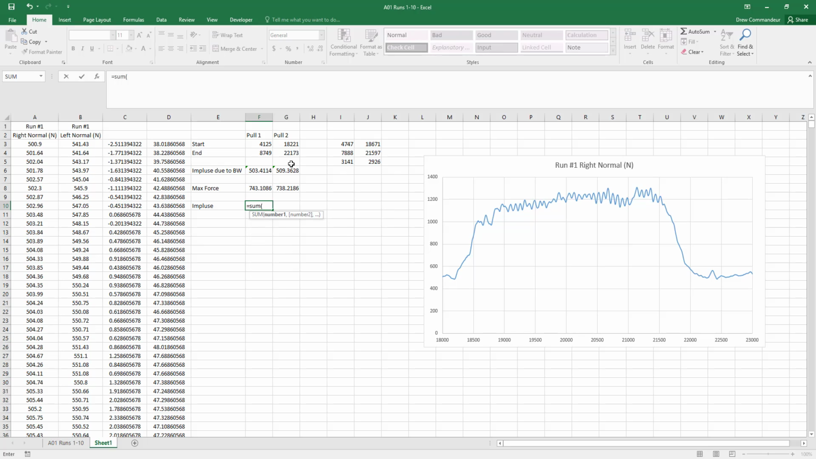Calculate the sum over a range of 2,000 points between the start and end of the pull, then divide by 1,000 to get a value in Newton seconds. Repeat this process for your post-fatigue trial, then record the values for each in the class data spreadsheet on the net drive.